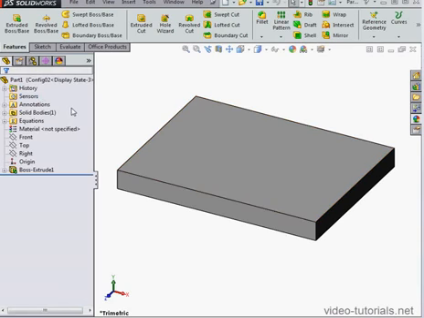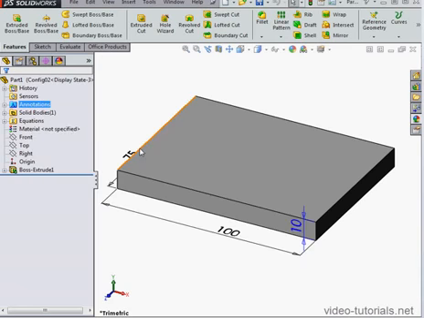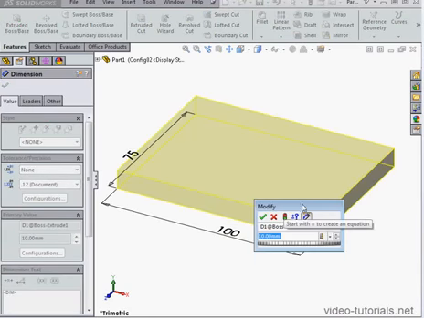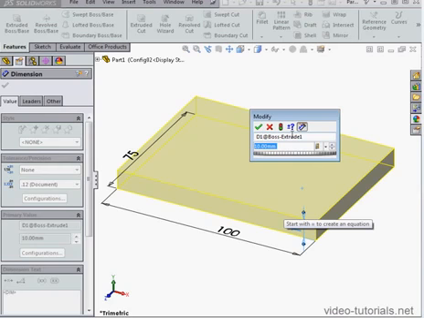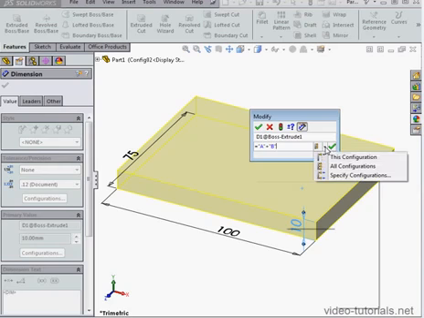And let's right-click on the Annotations folder. Show Feature Dimensions. I'll double-click on the depth of my extrusion, enter a new value, type in an equal sign, and let's create an equation here. Let's bring in global variable A plus global variable B. Now we specify to which configuration we'll apply this equation. OK.